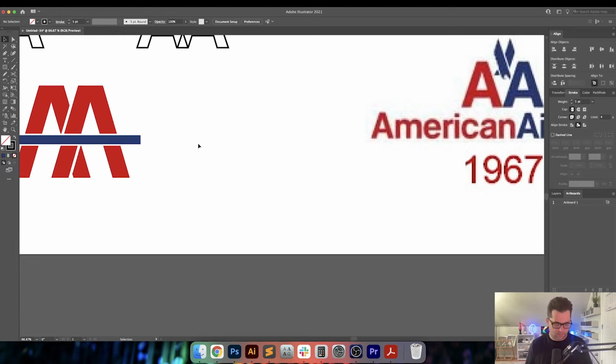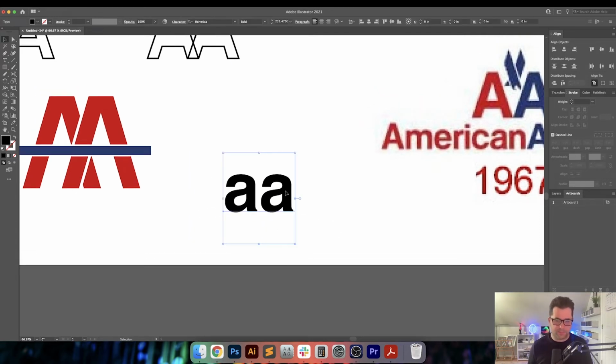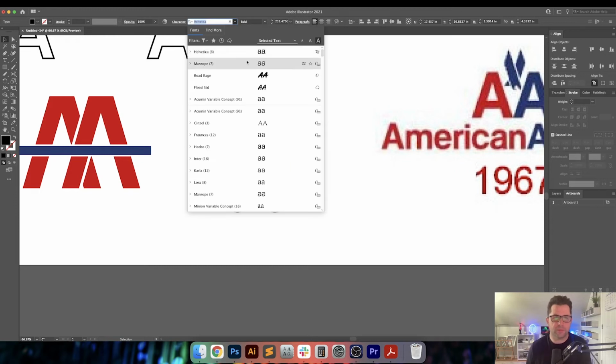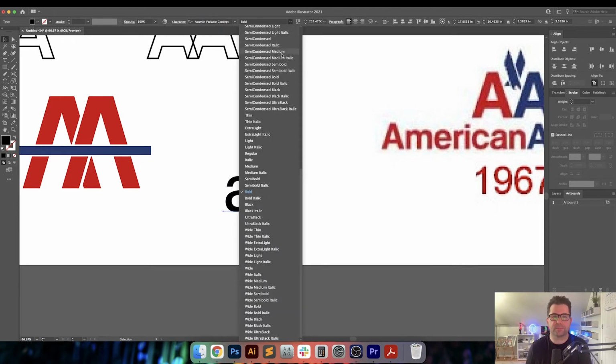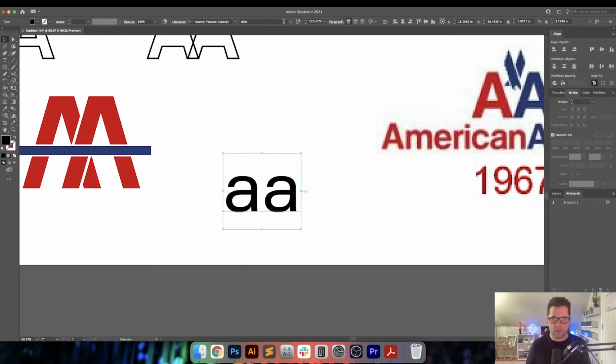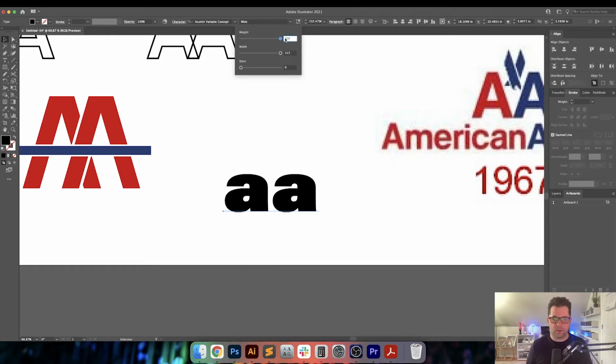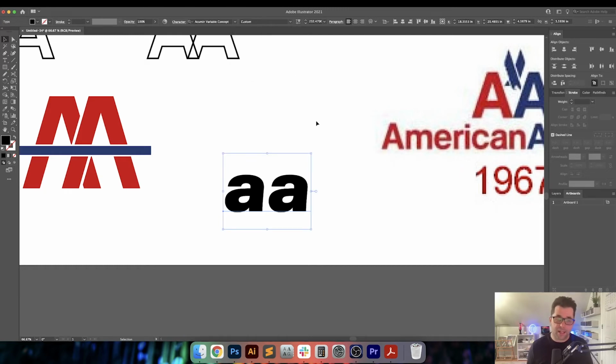What if we abandoned the entire concept and used lowercase a's? Wouldn't that be interesting? Not Helvetica. Let's try Acumen. And let's do full weight. Maybe not full weight, maybe something like 800. I like the full width of that, so let's do that. I don't know if I want it to slant or not. Maybe, if anything, a slight slant.